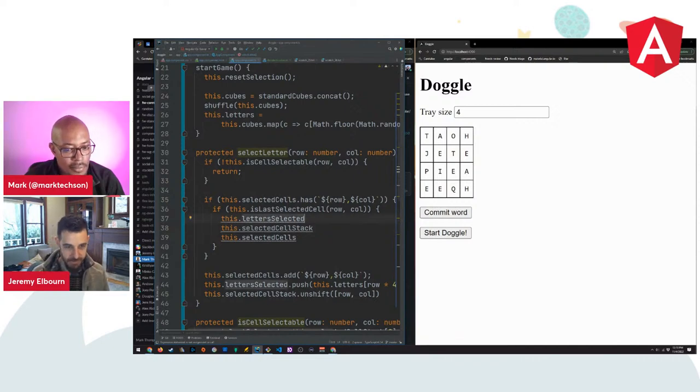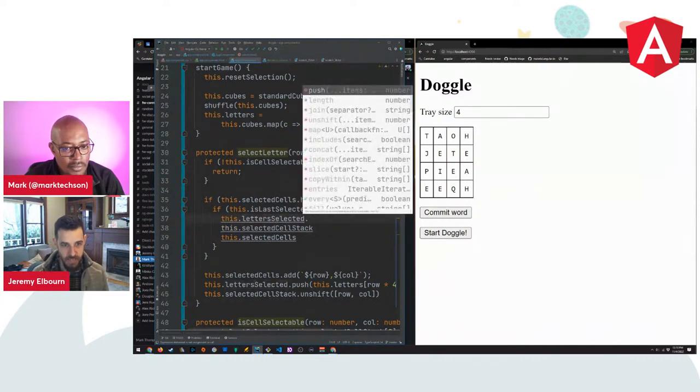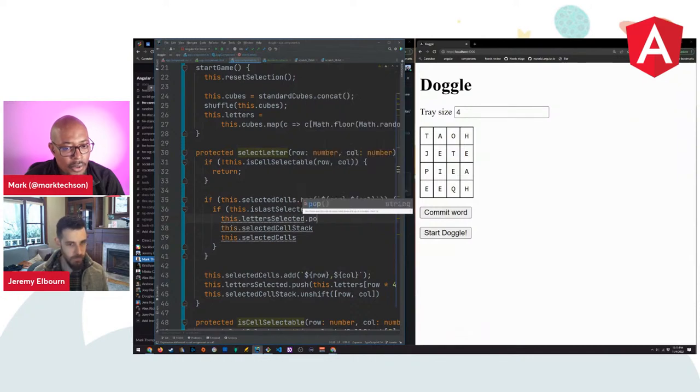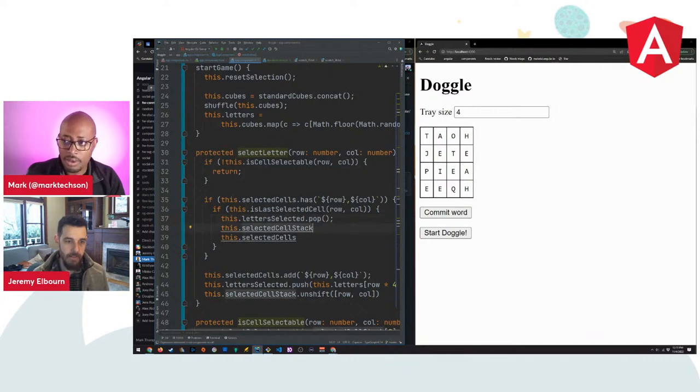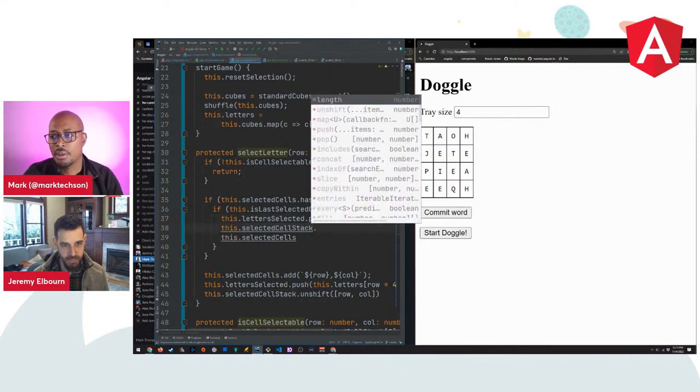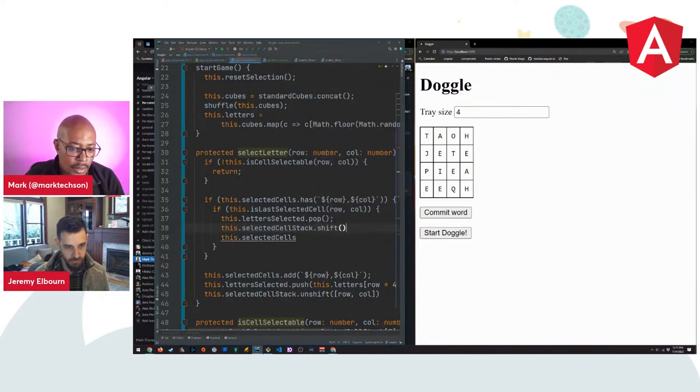So this dot letter selected, we're pushing that one at the end. So we're going to want to, I think, pop it. Pop picks the first one. So we want to shift, right? No, pop starts from the end with an array. Okay. Shift. Yeah, pop's at the end. Let's see, array, and then pop. Selected cell stack, we will also then, this one, yeah, that's shift. Right. And this one we'll pop.